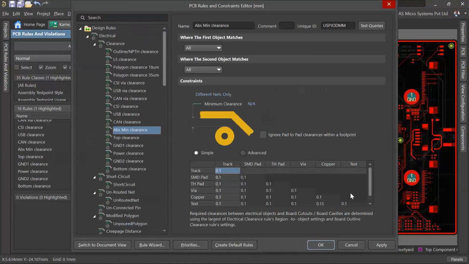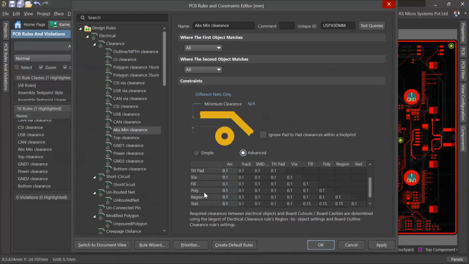You can see here this one. Here we have mentioned copper to copper, let us say advanced. Here the polygon to polygon, you want to give more clearance. Just change it to a different value as per requirements.